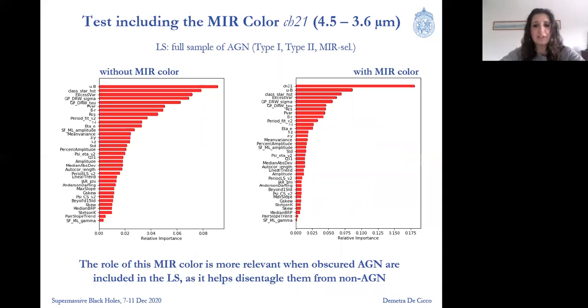They show the ranking of the importance of the various features used to build our classifier, where the full label set of AGN is used for the training. In particular, the panel on the right corresponds to the test performed with the inclusion of the mid-infrared color, and you have certainly noticed that this color is way more important than all the other features. This happens because this feature helps disentangle obscured AGN from non-AGN.